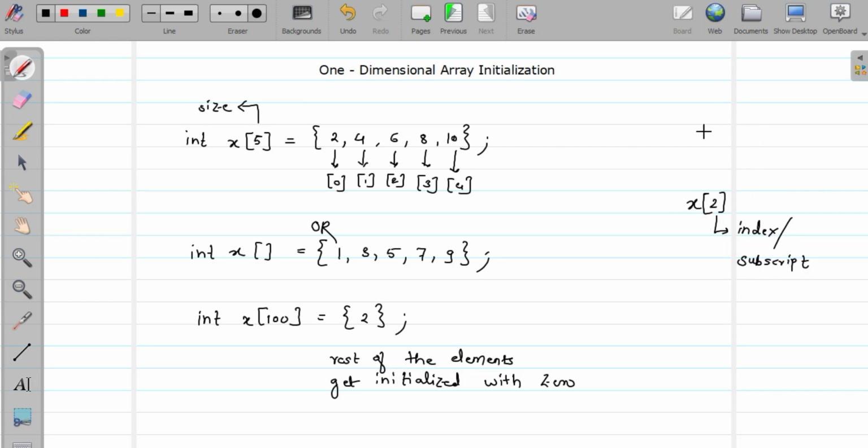Now if you directly try to access the array like this, it will be considered a wrong statement. Your array name will always be attached with its subscript or index value, and this index value should be within the range of 0 to size minus 1. Always remember this thing.